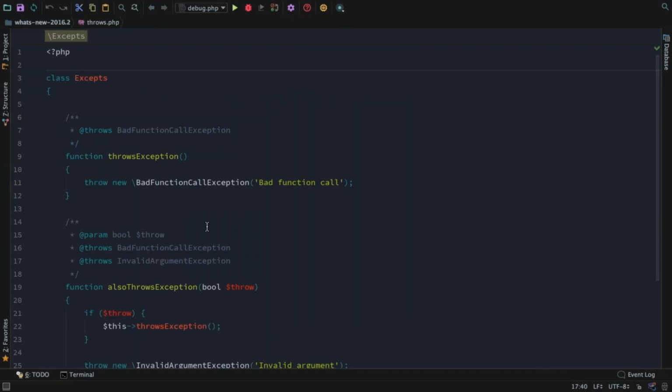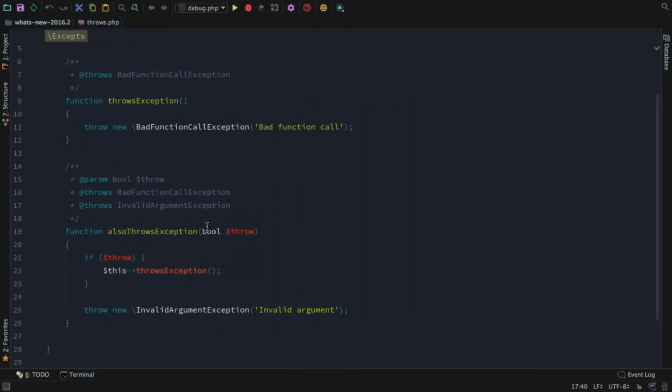So if we open the @throws file, the people who are asking what theme I'm using, this is Material. It's a Material theme, which is a plugin that you can download from the plugin library, and this is Peacock. Material Peacock by Sean McCool.